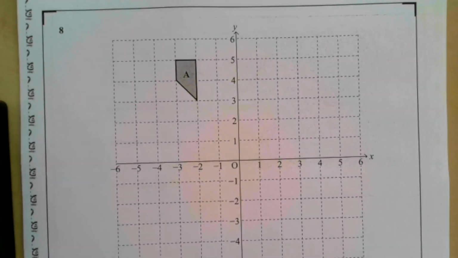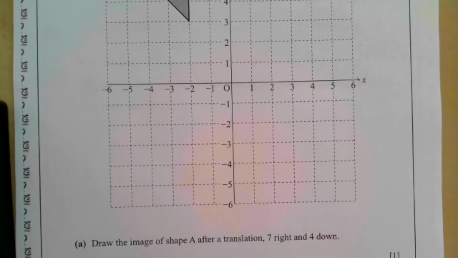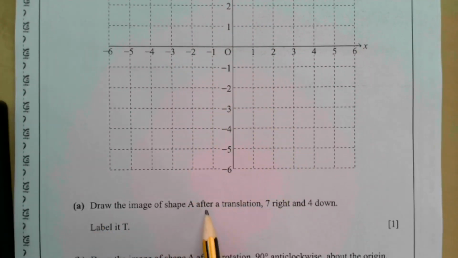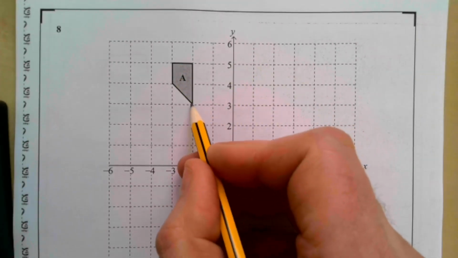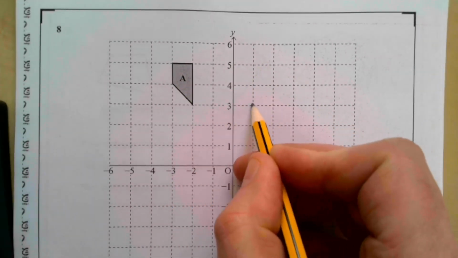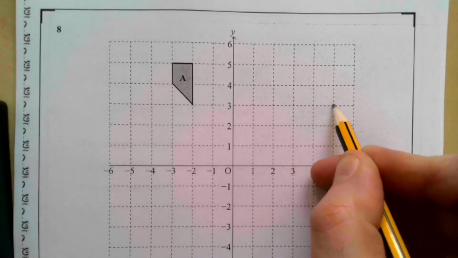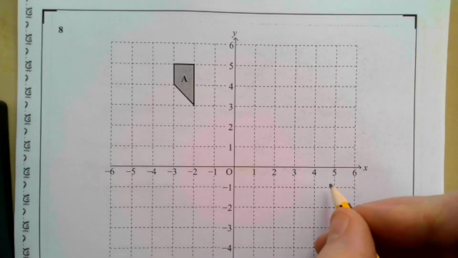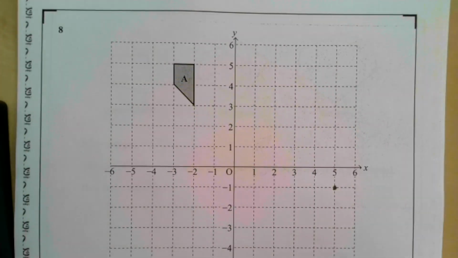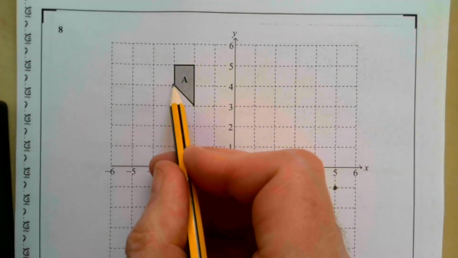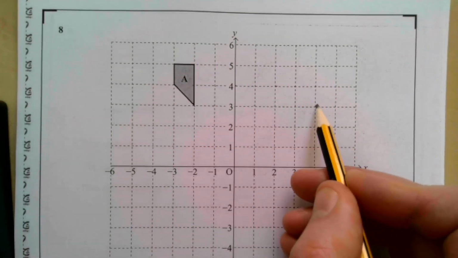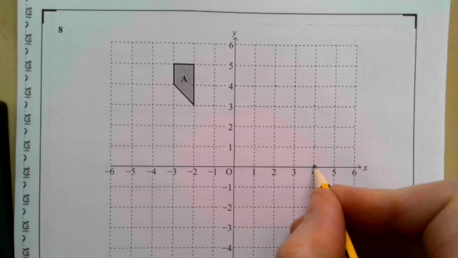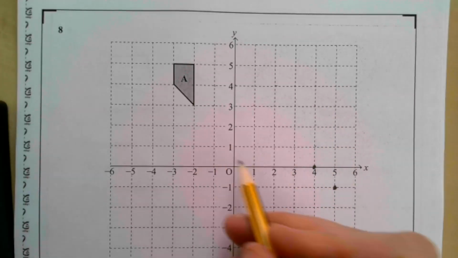Question 8. Transformations. It's hard to fit this on the screen here, but draw the image of shape A after a translation 7 right and 4 down. Label it T. We can pick a couple of points and move them along 7 and down 4. Let's count 1, 2, 3, 4, 5, 6, 7, then 1, 2, 3, 4. Take another point, this one here: 1, 2, 3, 4, 5, 6, 7, and 1, 2, 3, 4.